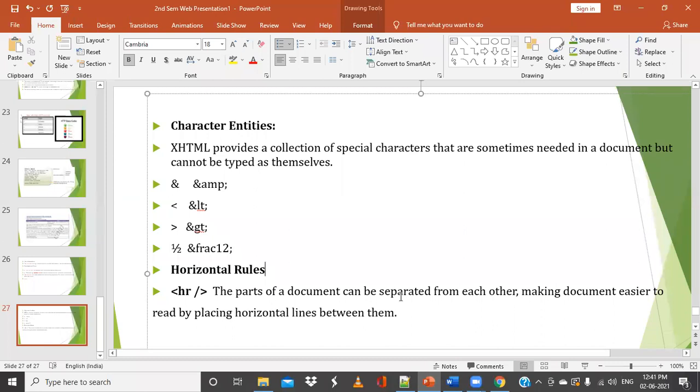The parts of a document can be separated from each other, making the document easier to read, by placing horizontal lines between them. So if your data is entirely textual, and you want to make the user feel comfortable while reading that important information or the document, for that we can use these horizontal tags. Again, it is similar to the BR tag. We do not have an opening tag and a closing tag. We have to just use this HR and a slash and close it. This indicates that it is opening here and it is being closed here. For that we use this HR tag.